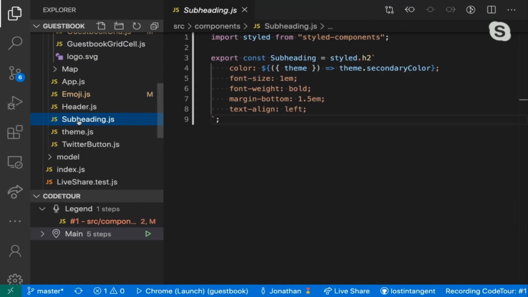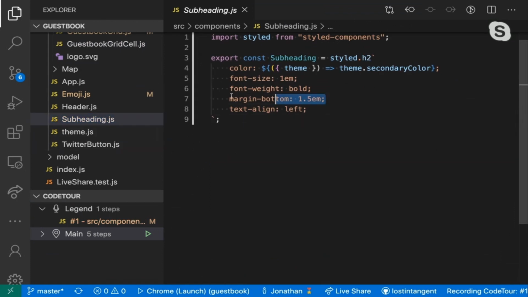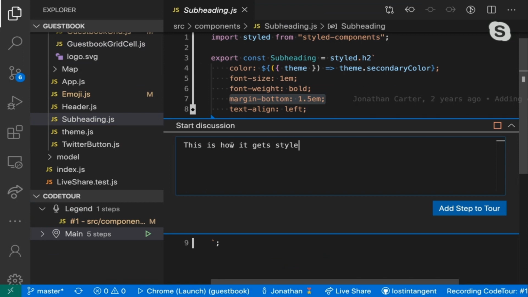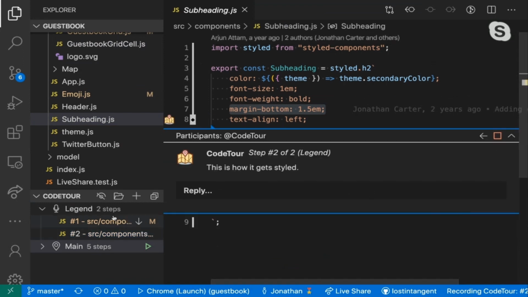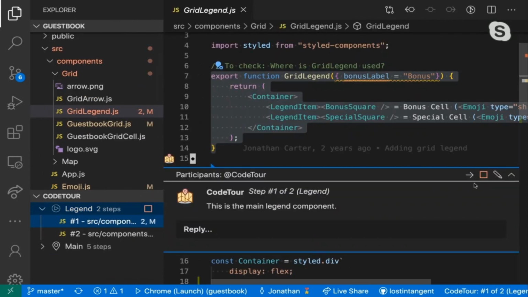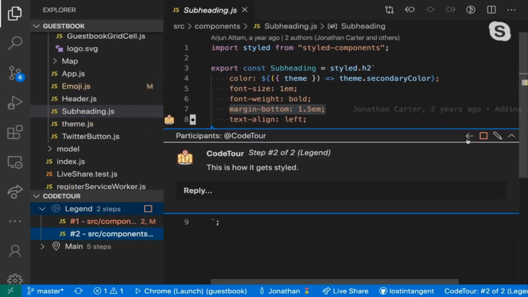I can jump to another file subheading and this is how it gets styled. And as I add those, you'll notice that it's recording those steps with the tour. And then I can stop recording, and you'll notice now that the legend tour is now codified in the repo. I can then play it back, and it's going to replay the exact same tour that I just captured.